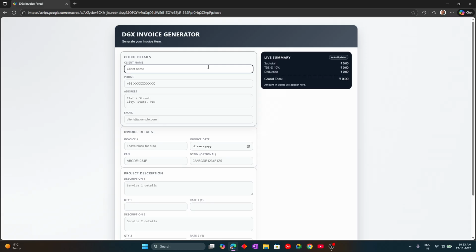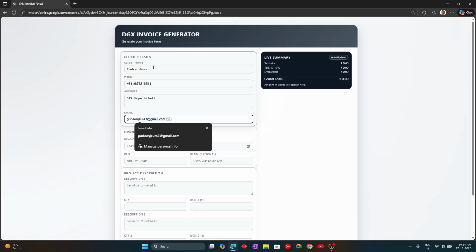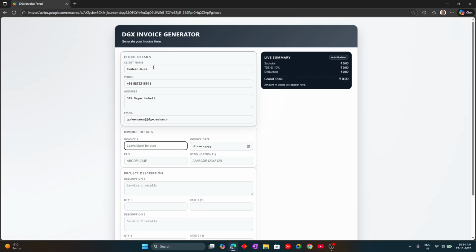So this is a portal where you have to fill in your details. In the client details, client name, or we should say freelancer's name, you have to write your name. For example, my name is Gurleen. My mobile number is +91 9873456. Okay, it's SS Nagar, Mohali. My email is gurleenjoda@dgxcreators.in.